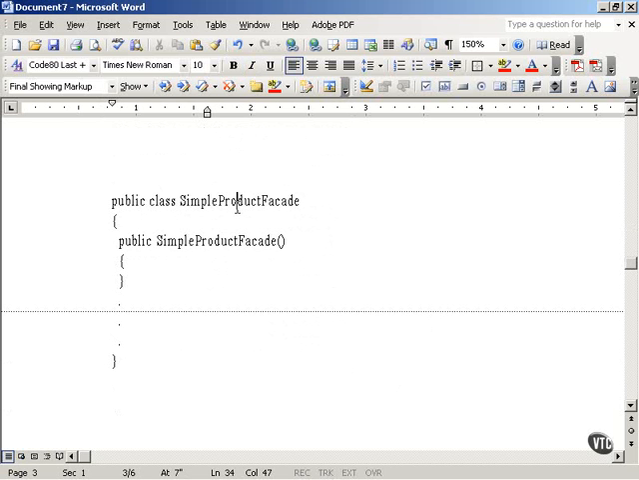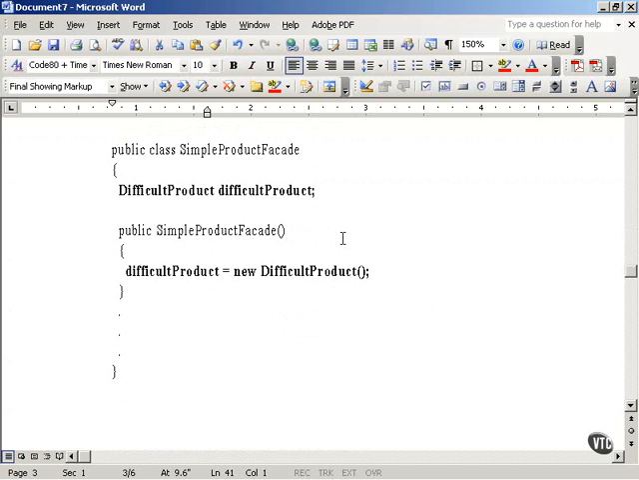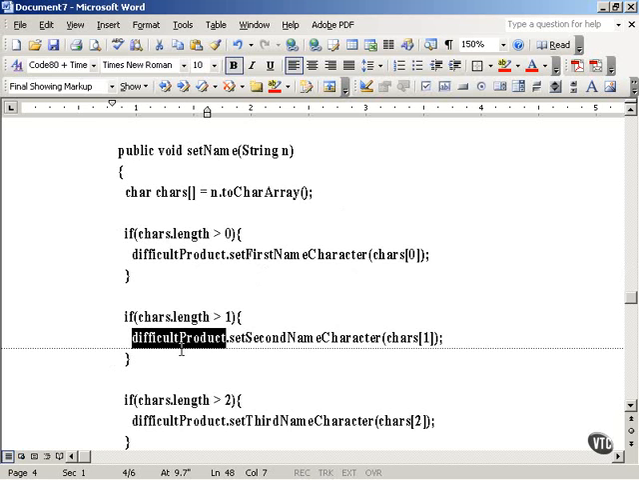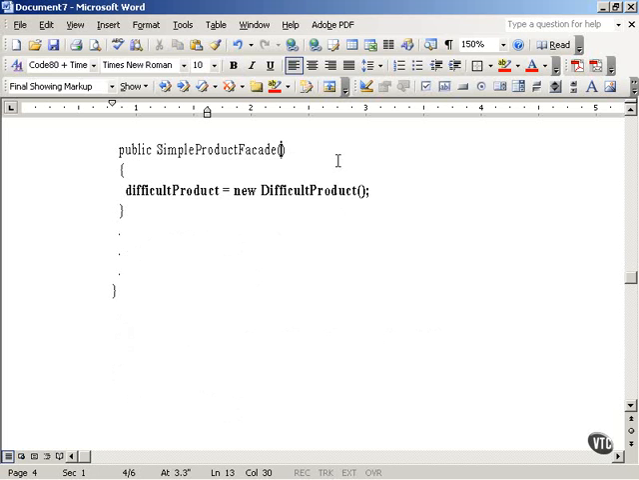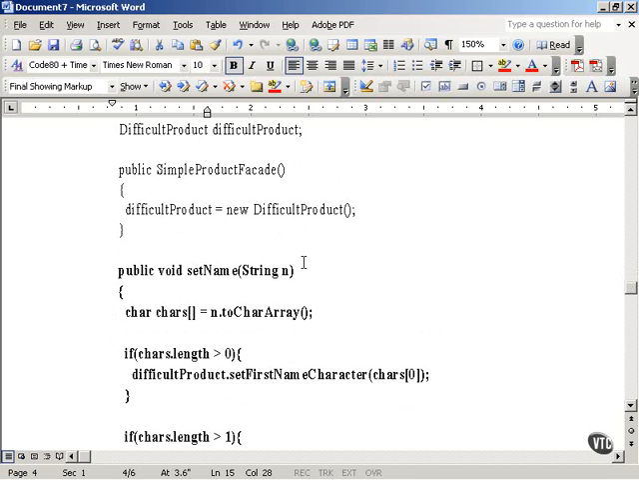And we're going to create a SimpleProductFacade class, which has a default public constructor. And the idea is that the SimpleProductFacade class is going to create a DifficultProduct object and store it internally. In this case, you could of course also pass that DifficultProduct object to the constructor if you want, if that's easier for you, and you already have a DifficultProduct object existing. But in this case, this example just creates a DifficultProduct object and then creates a setName method.